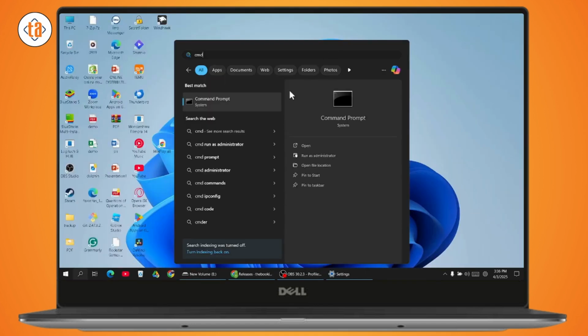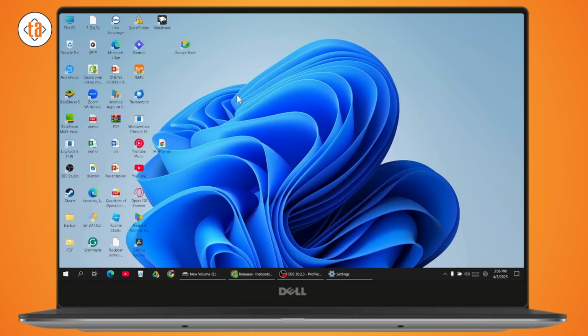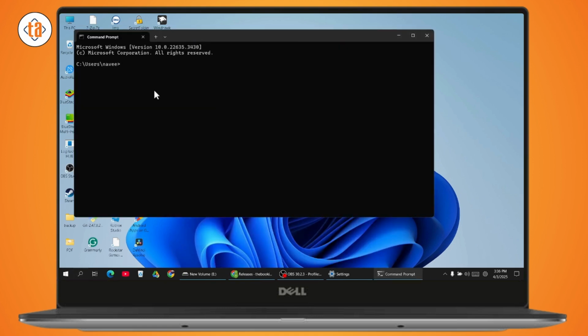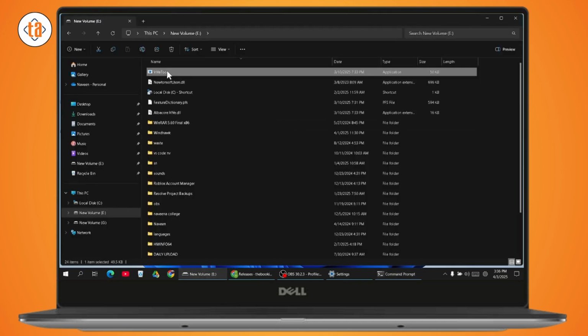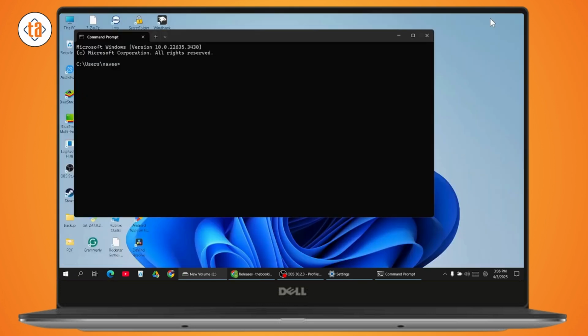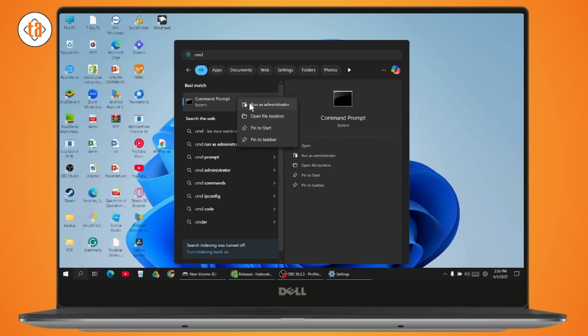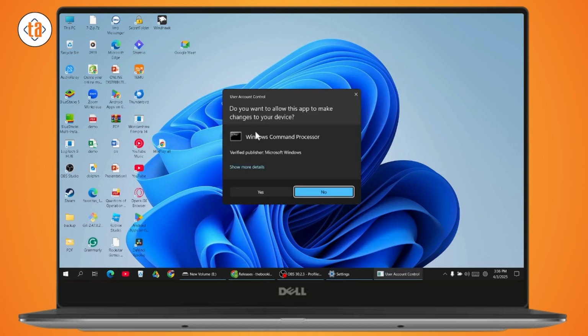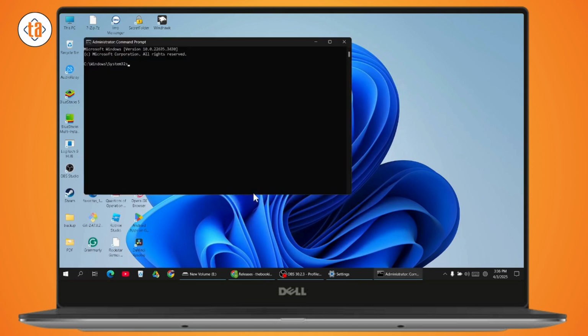So search for command prompt, and after that, open up your command prompt, and here you need to enter the location where you've saved your files. So in my case, if you open up the file manager, here you will have the location right here. So you can just right click on it and then go with copy address. After copying the address, you need to go back and then paste the address right here. But make sure that you've opened your command prompt as an administrator. After that, click on yes, and you need to paste the address right here.